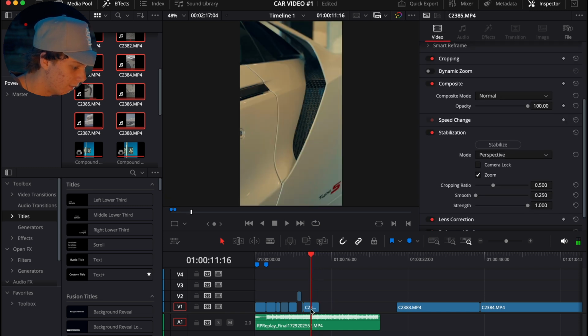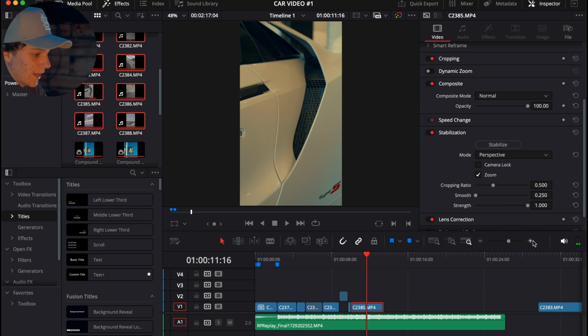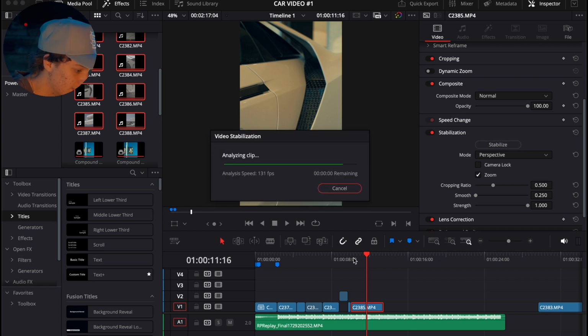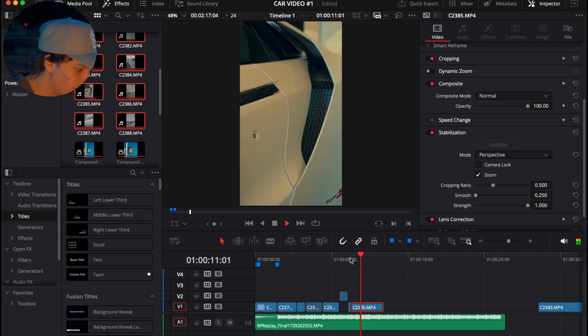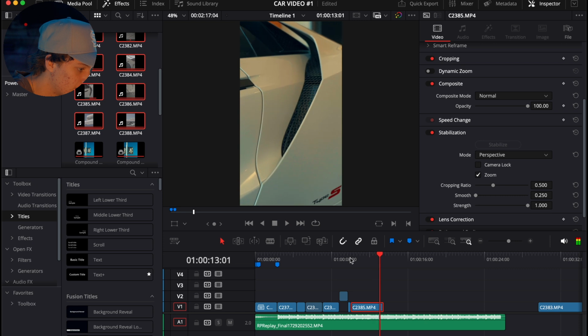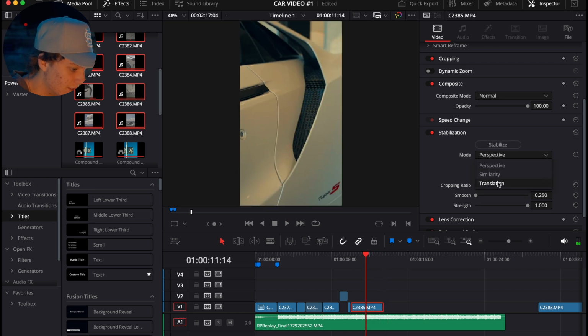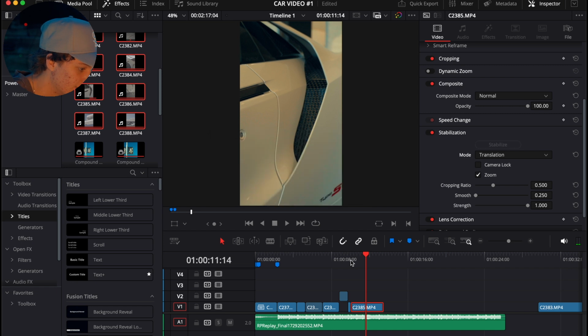So we'll cut that there, and then I'm going to come in here and just make sure that I really go ahead and stabilize this one again because this one's way too short. The only thing I don't like about the stabilization in DaVinci is sometimes it's a bit wonky.